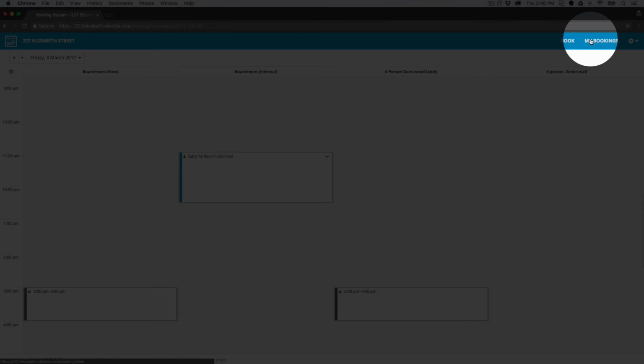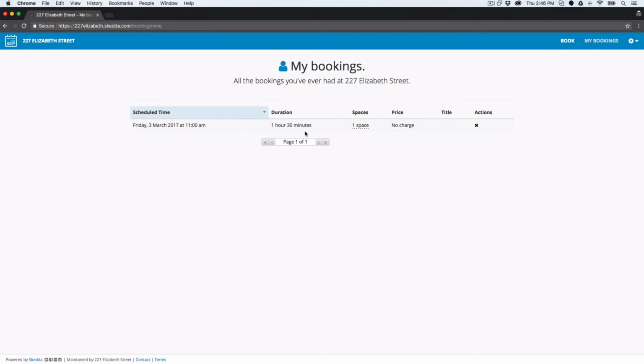If I want to list all of the bookings I have in the system, I can come up into the top right, click on my bookings, and there it is right there. It shows me the spaces that I've got booked, and if I want to, I can push the X and cancel it. Obviously, if you've got lots, there'll be a number of pages of those bookings.